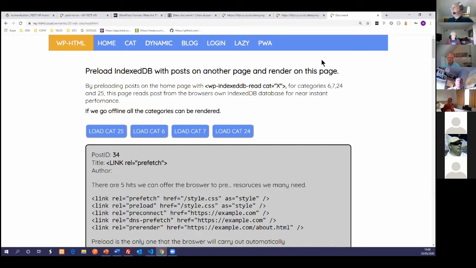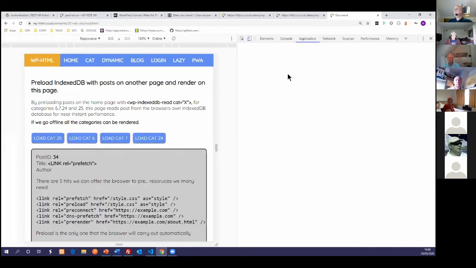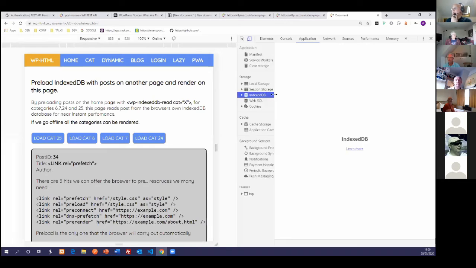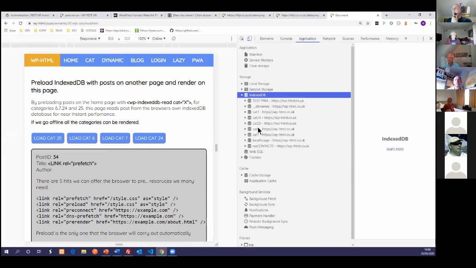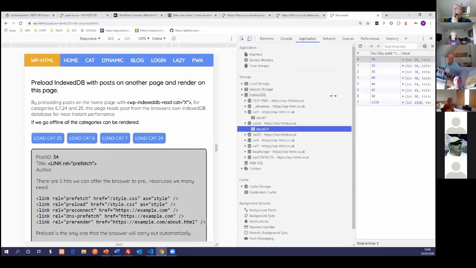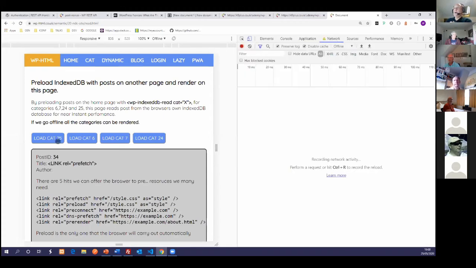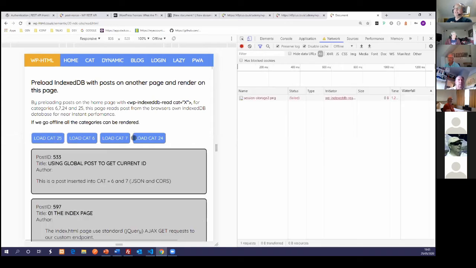So when this comes up into F12, if I go into the application tab and look in IndexedDB, have you noticed I've loaded all the categories? I've got 5 or 6 categories. All of the data is in here, so that's going to be very fast. But if I go to network and go offline now, I have a single page app that works while offline because the whole WordPress site is literally stored in here.